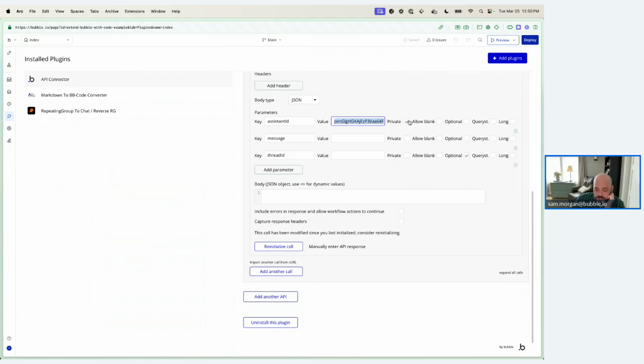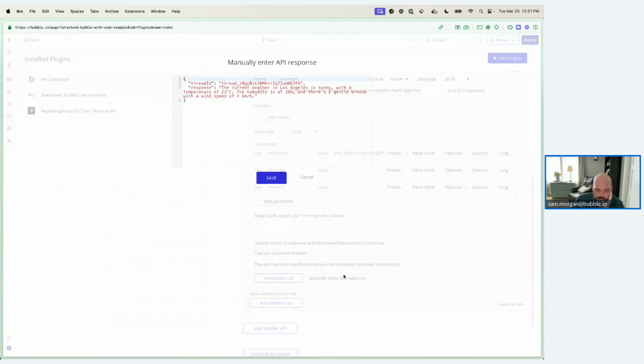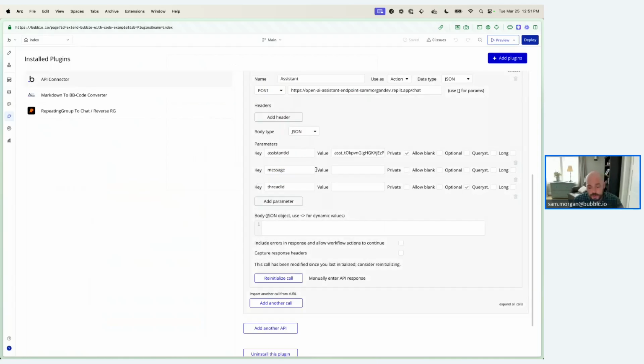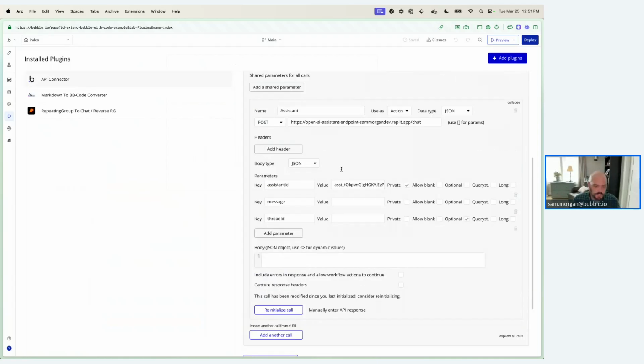I kept the assistant ID as a private one because we're not going to change it out, but you could, in theory, make this public and have users create new assistants at the same time, add anything you want to your endpoint. We can submit a message and a thread ID, and then that is going to return us the thread ID and the response, right? So very, very simple, but it has access to all these tools.